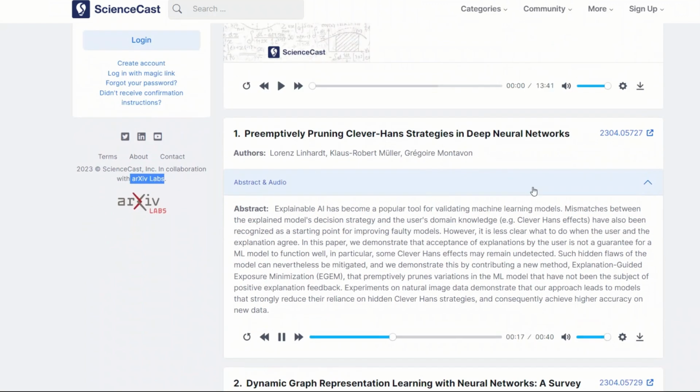Even when the explanation and user agree, there may be hidden flaws in the model. The paper proposes a new method called explanation-guided exposure minimization, EGEM, to mitigate these hidden flaws by pruning model variations that do not receive positive explanation feedback.